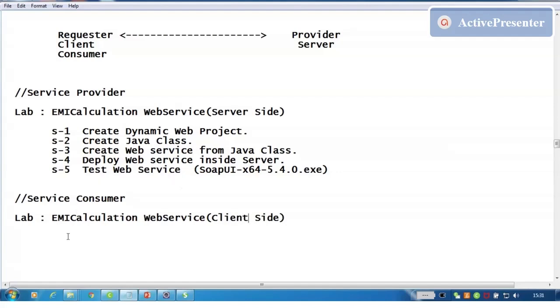You can create that project as a dynamic web project, a core Java project, or some other project, whatever it is. So I'm writing the steps. First step: project, a simple core Java project. I want it as a client. Next, step 2.